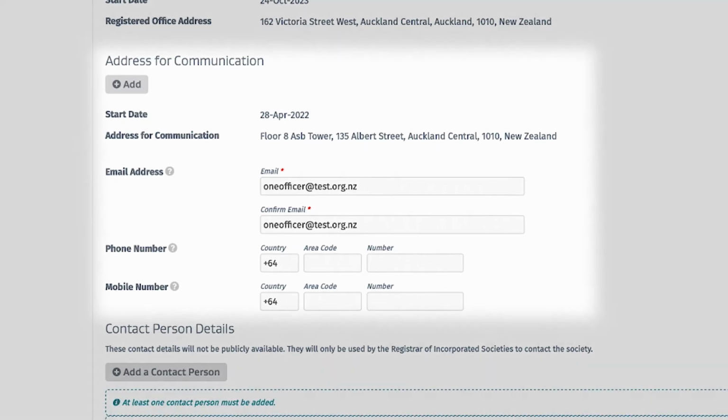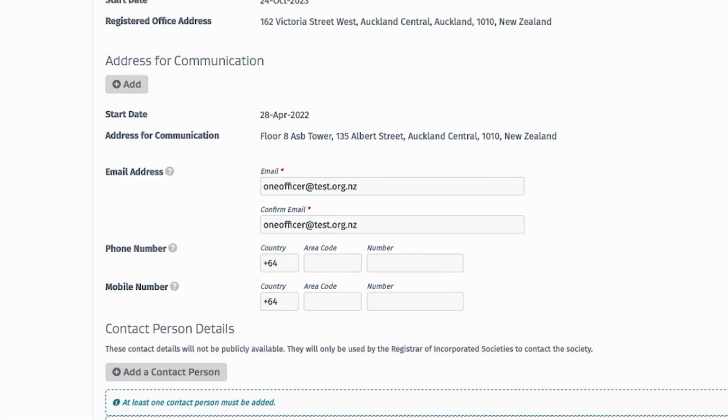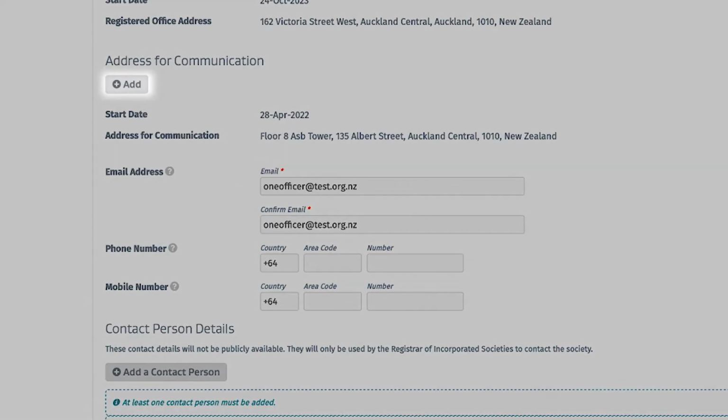Step 4. Check the addresses for communication. This isn't made public. We'll use it if we need to send letters to your Society. Choose an address that is actively monitored by someone in your Society. To update this address, click on the Add button under the heading Addresses for Communication.